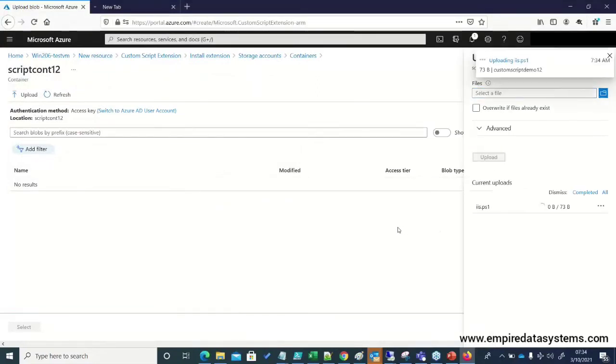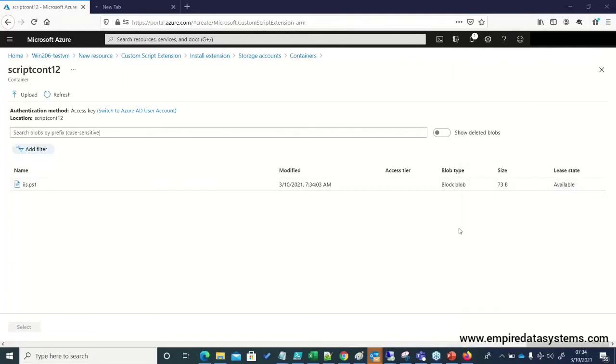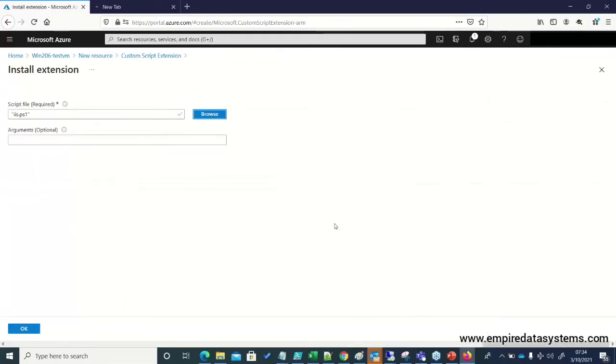Upload it. The file got uploaded here. I'll click close, and this is the file. Select, and then okay.